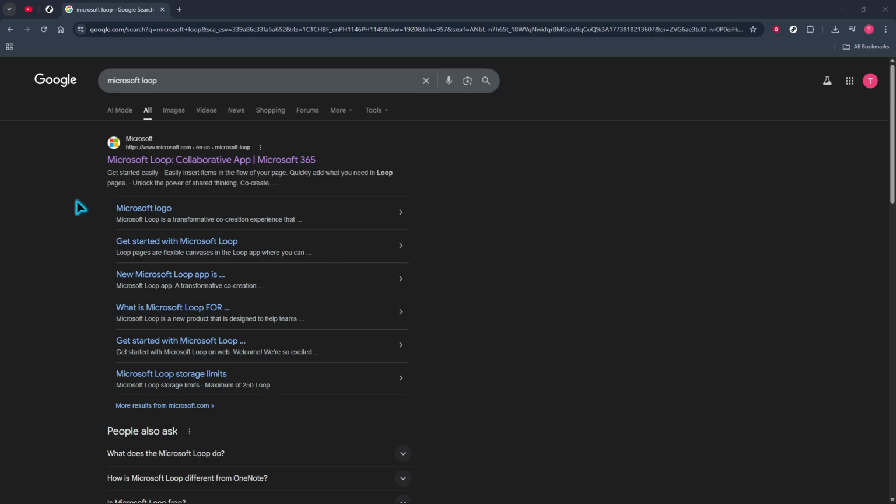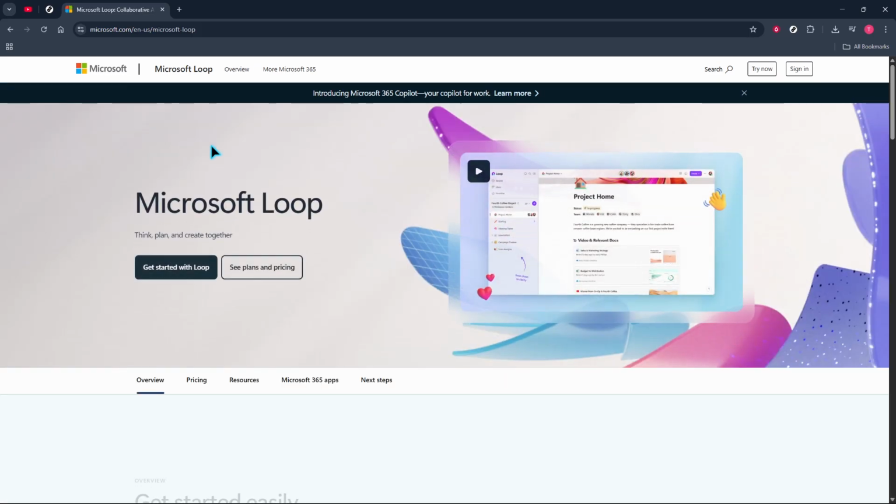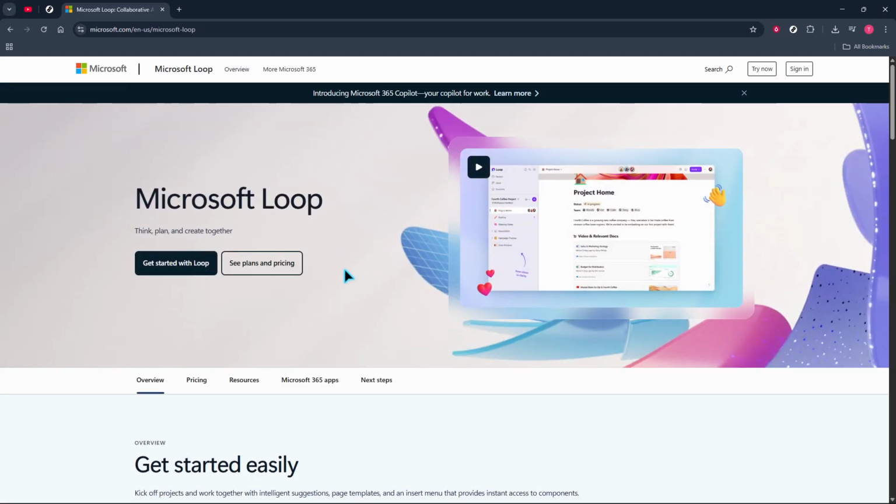Start by opening your browser and searching for Microsoft Loop. This is a quick way to land on the official site if you don't have it bookmarked yet. In the search results, look for the official Microsoft page titled something like Microsoft Loop Collaborative App and click it. This ensures you're going to the right place with the latest features and security from Microsoft.